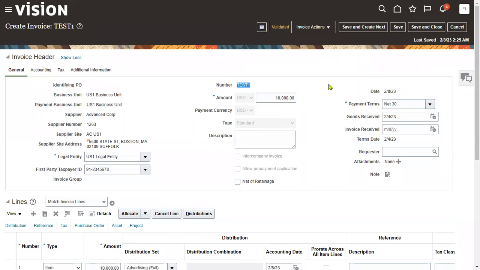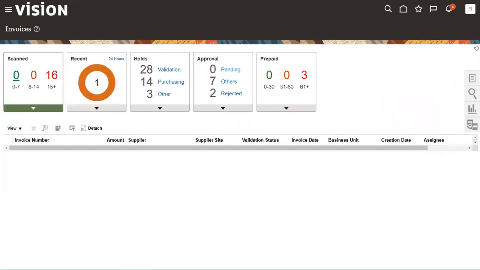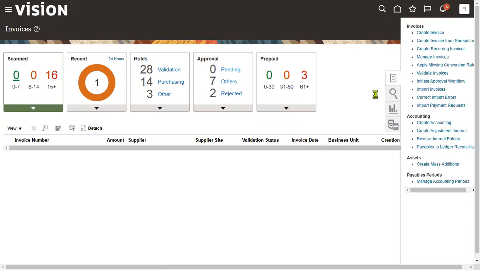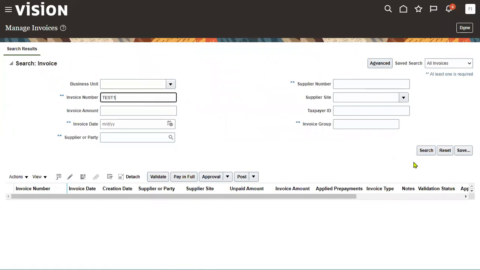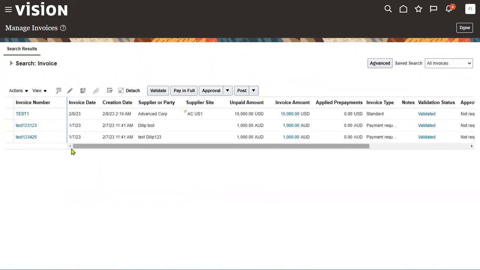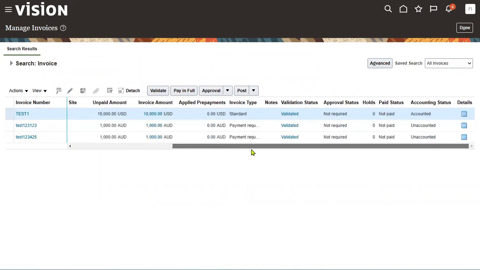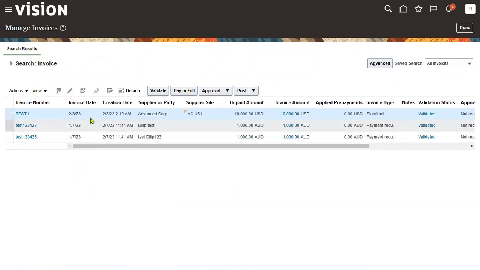And this is invoice number. Let me go for save and close and try to search for the invoice here. Go to manage invoices, invoice number, and click search button. Test 1 is the invoice number here. Click on this.